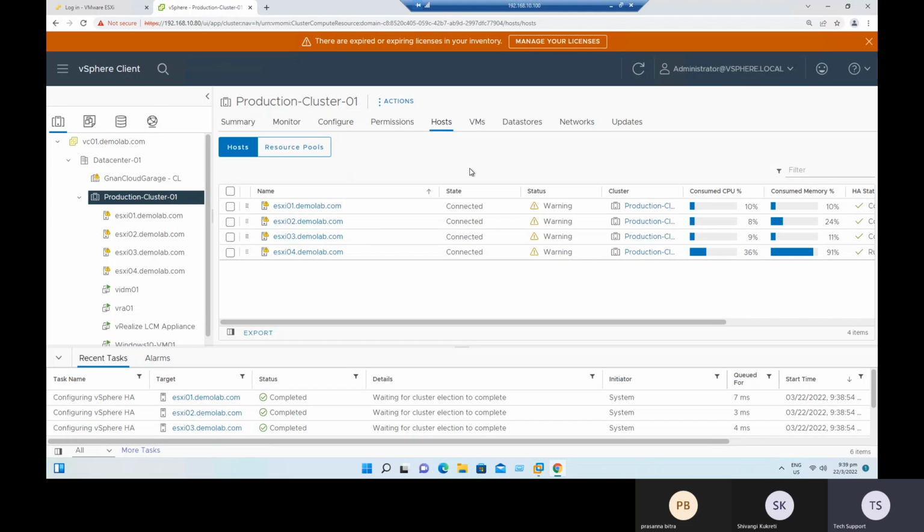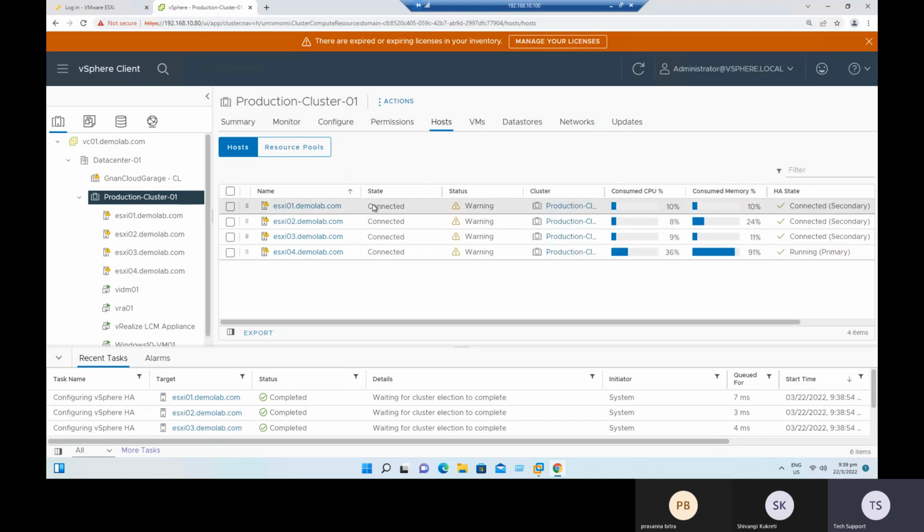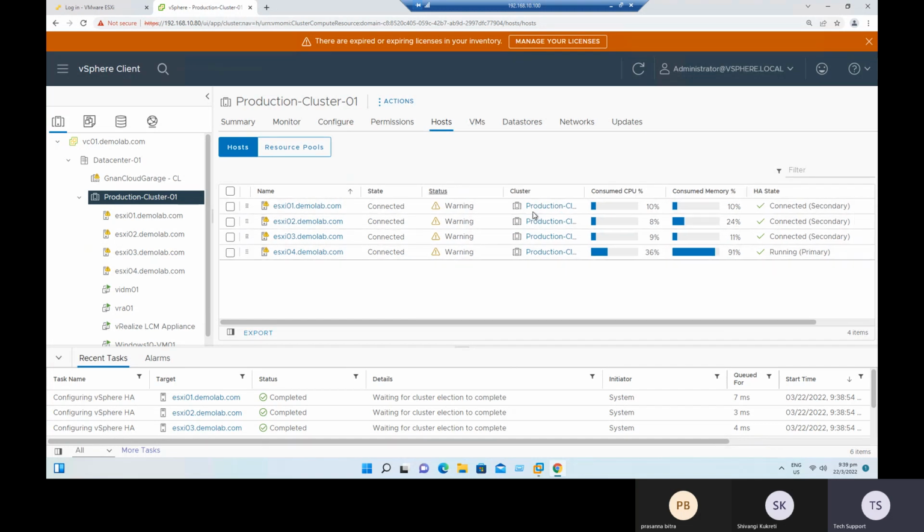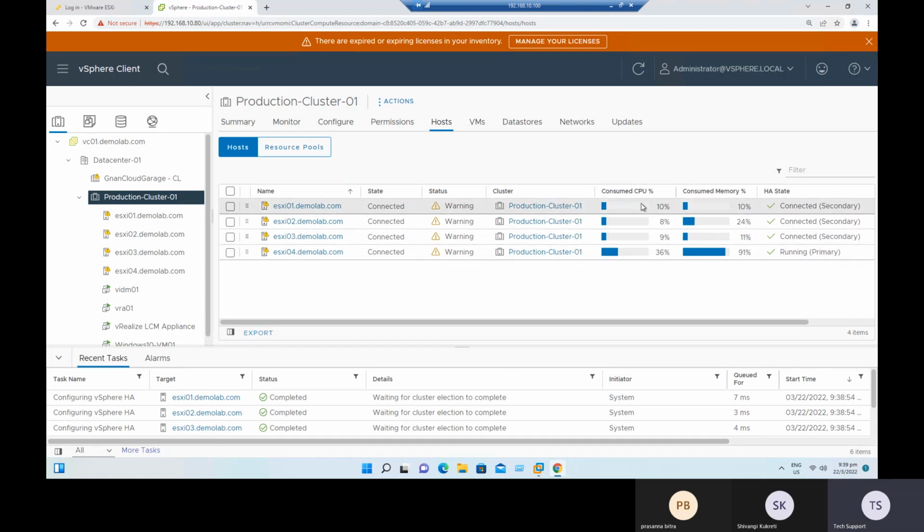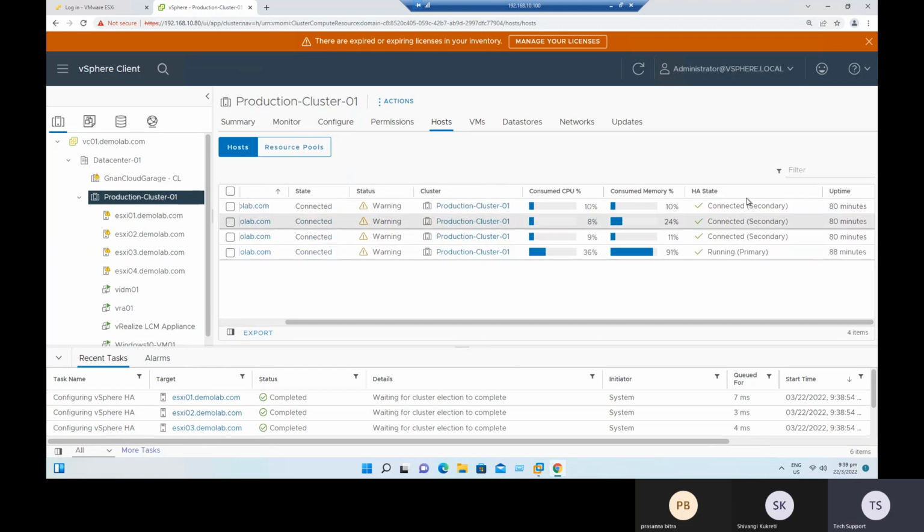When you go to the host tab, you can see we have 4 ESXi hosts, and the hosts are in connected state. This warning message we can safely ignore. And just if you notice here, we have a cluster name. Our cluster name is production cluster 01, and you can see consumed CPU, consumed memory, and the HA state. HA state means high availability state.